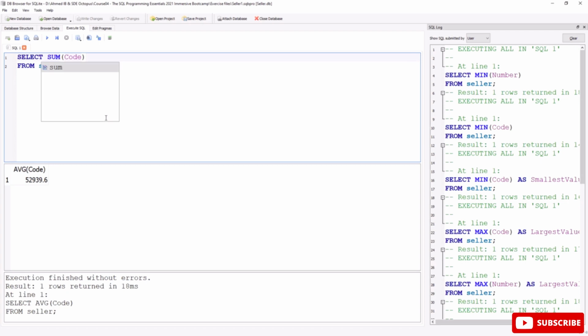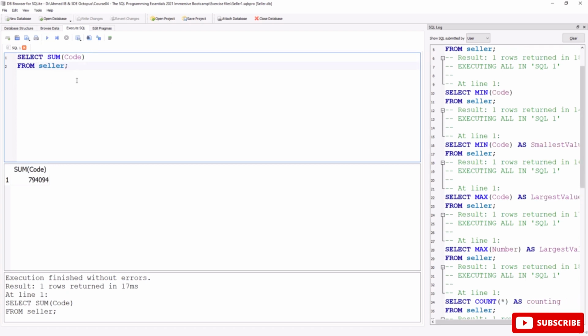Replace the average function with the sum function for the same column, and you can see the output is the total sum for this numeric column called code, and this sum is equal to 794,094. This is inside a new result set without getting any errors, and only a single row in 17 milliseconds. Don't forget to place the from keyword followed by the name of the selected table that contains this selected numeric column, as in this example for code.